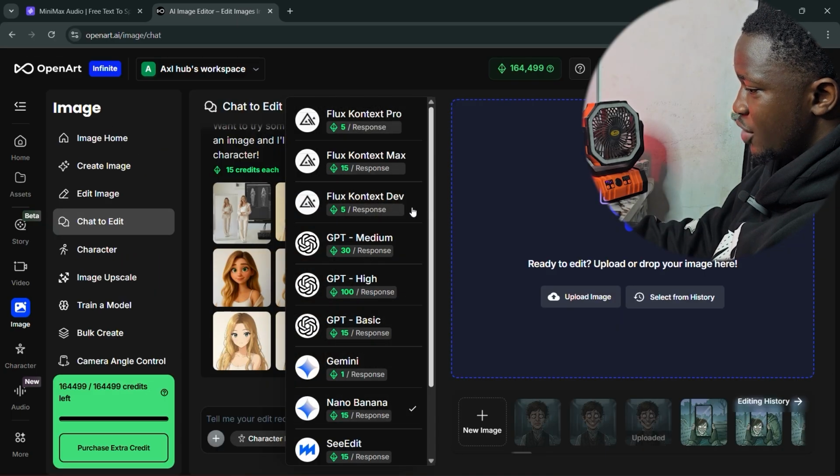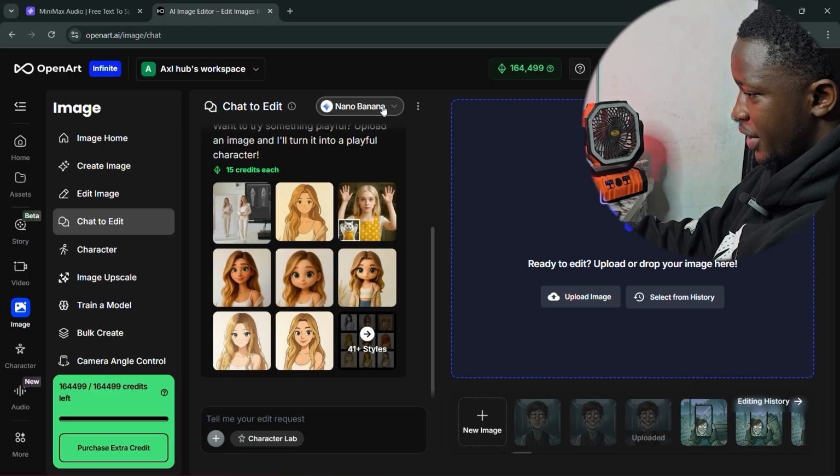Now that we are in the software, go to image, go to chat to edit. Now select Nano Banana here. Make sure you are selecting Nano Banana. Each generation costs 15 credits using Nano Banana.